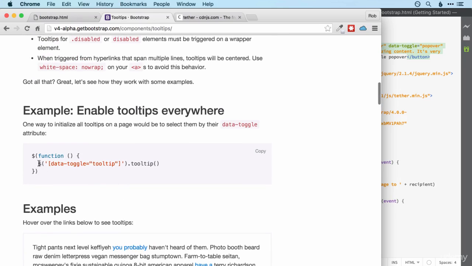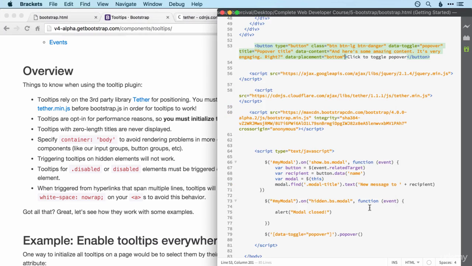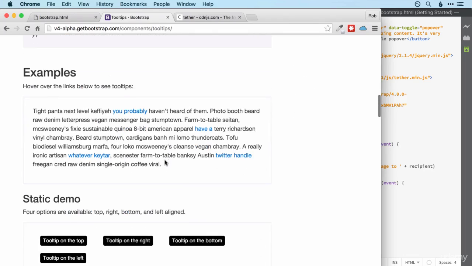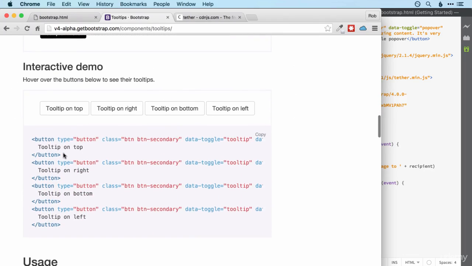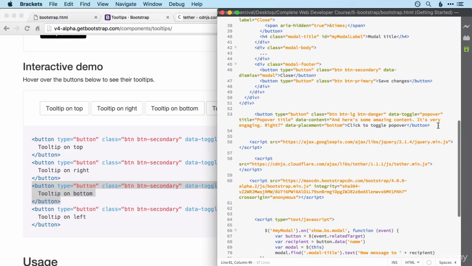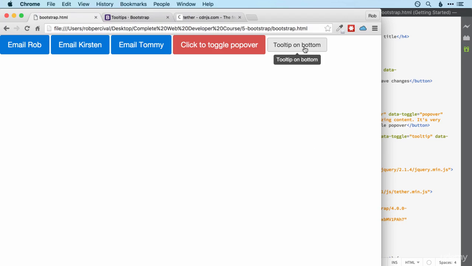And notice that we're going to need to enable them again. They require Tether as well, but that's okay because we've already got Tether set up. So let's add our code for that there. And then let's go for a tooltip on the bottom. For the same reason, I'll pop it on the bottom. So now we should be able to get that working. There we go. So the tooltips appear on hover and disappear when you move out of the button.